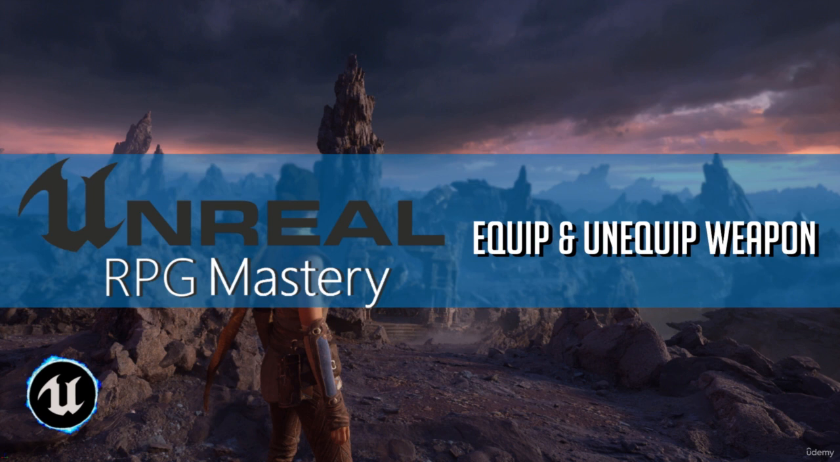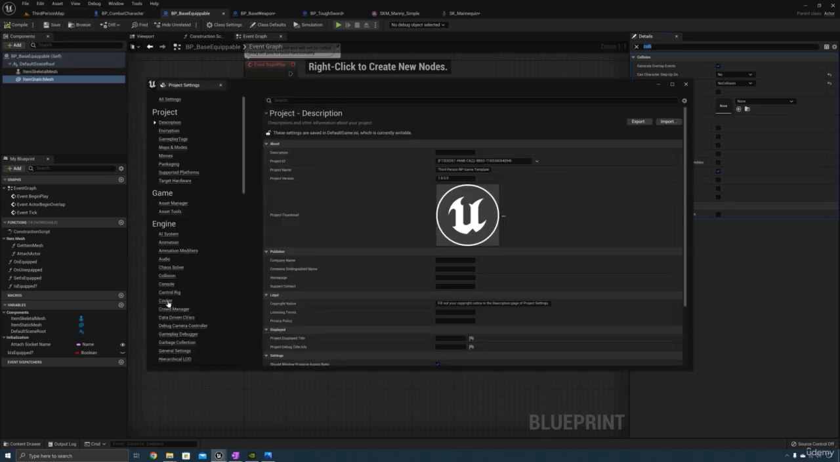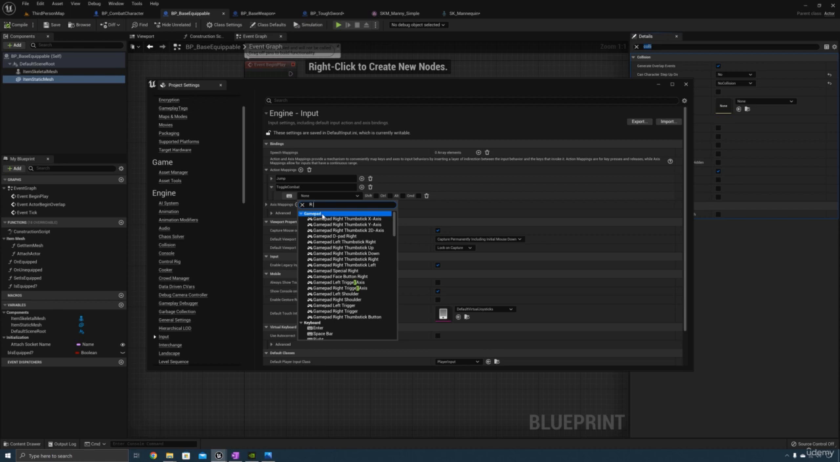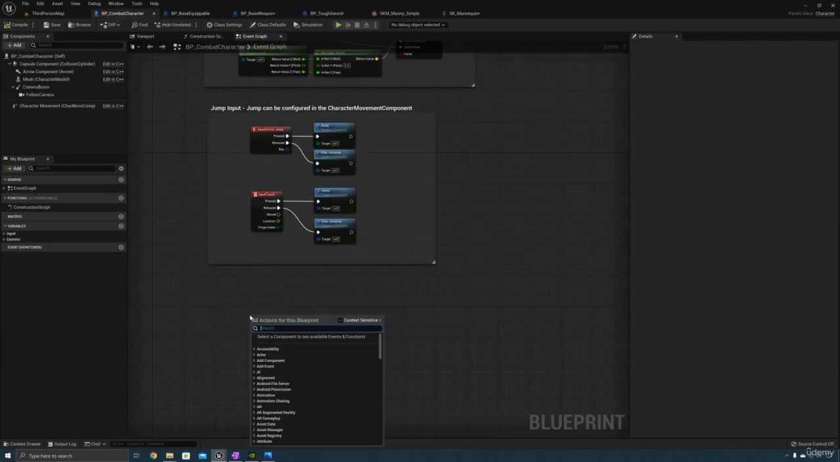In the last video we created the base equipment, so in this video we're going to cover attaching the weapon to the character's hand. The first thing we're going to do is go to Edit, Project Settings, and go to Input, and we'll add a new action mapping. We'll call this one Toggle Combat. We'll make this the R key. Okay, now go to the combat character, and we need to add the toggle combat input action.